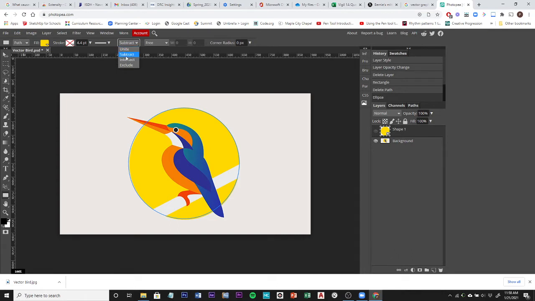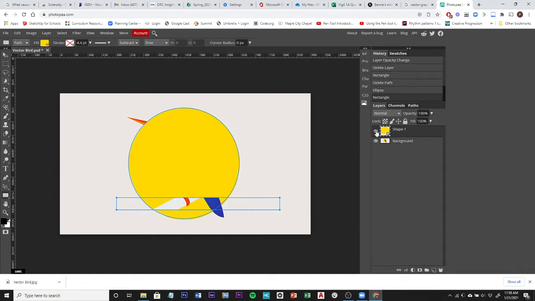Unite would add to the shape, subtract would remove, intersect would keep only where the two shapes intersect, and exclude is similar to subtract. I haven't figured out really what the difference is. So we want to subtract. You can't draw a rectangle at an angle, so I'm just going to guess at the width of the triangle or the rectangle. So it's about that wide. I'm going to reveal the shape just to make sure that the effect is happening. It is removing or subtracting that area from the circle.